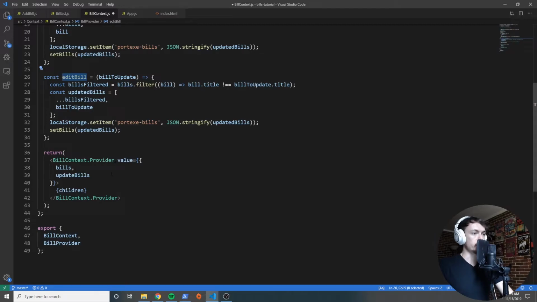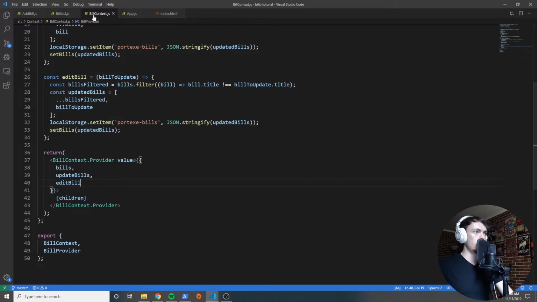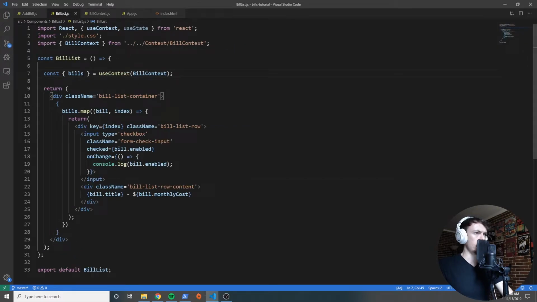So with that being said, we now have this edit bill function, but we need to pass it in our value to our children. So let's pass that, save, and then let's go to our bill list component and make sure we destructure that out. Edit bill. Actually, before we save, let's go ahead and actually call our edit bill function.